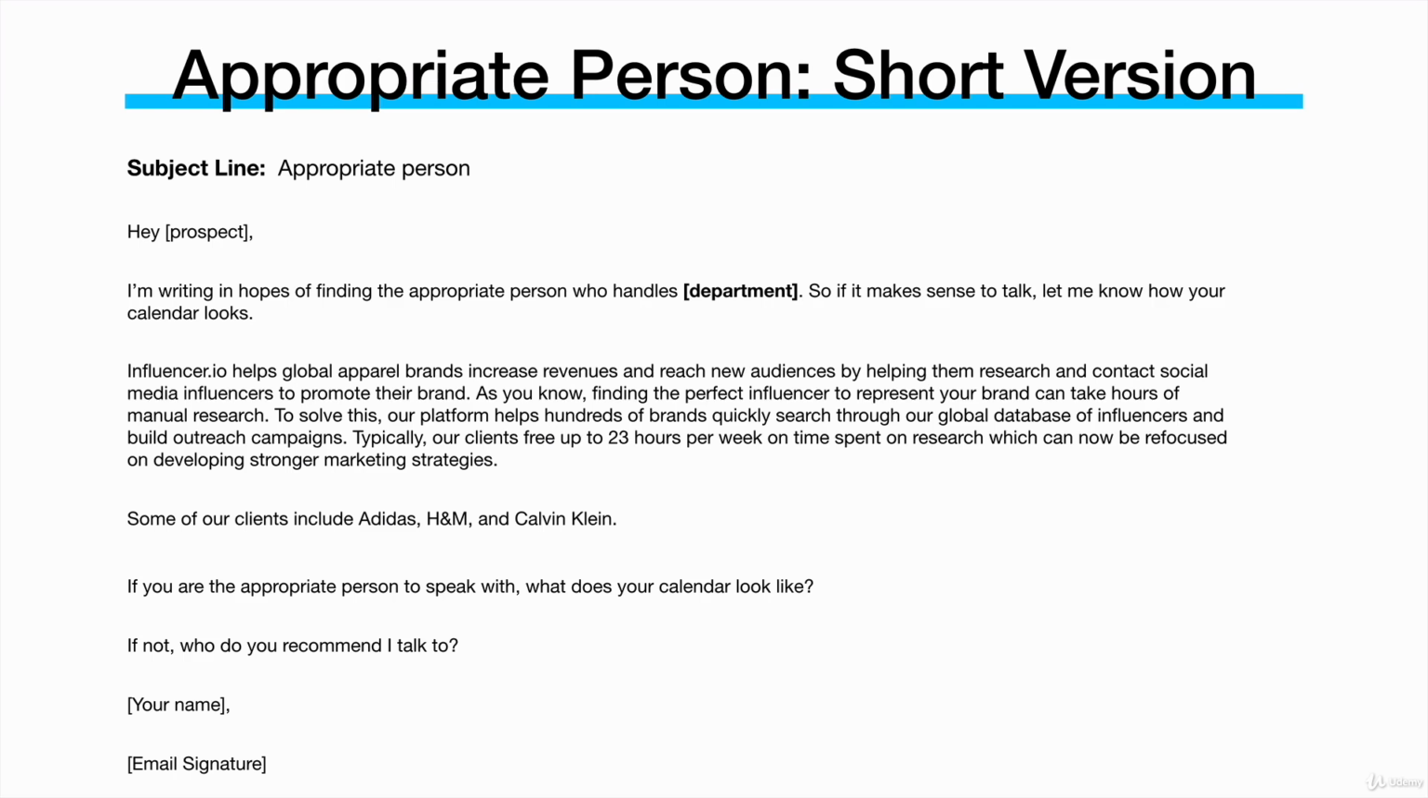For the most part, that's going to be it. Really, it's just shortening the pitch and taking out the people's names in the introduction. And you could also send a lot of these emails to different industries and different companies, and it's still going to work for you. So to recap, that's a short version and long version of the appropriate person email formula.